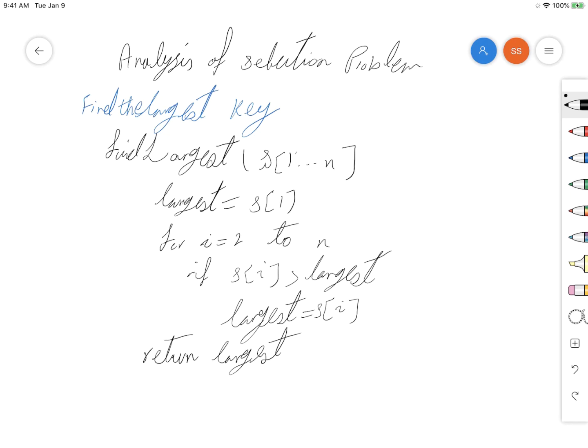Hello everyone. Today we're going to talk about analysis of selection problems. So let's say that in a problem in an array we are trying to find the largest number or the smallest number. Here is a very simple algorithm for finding the largest number.